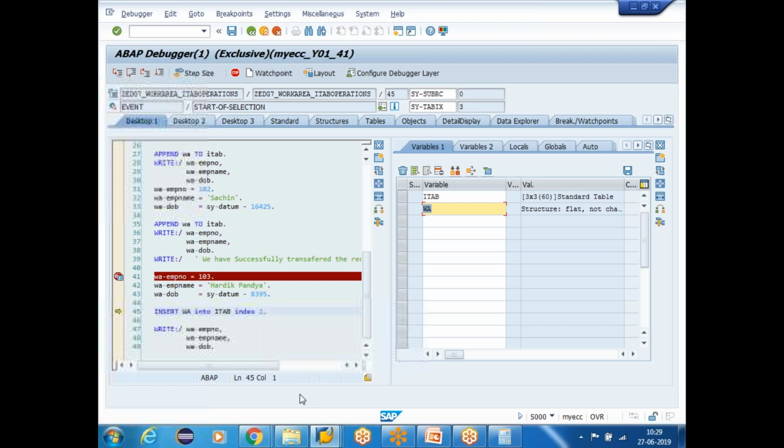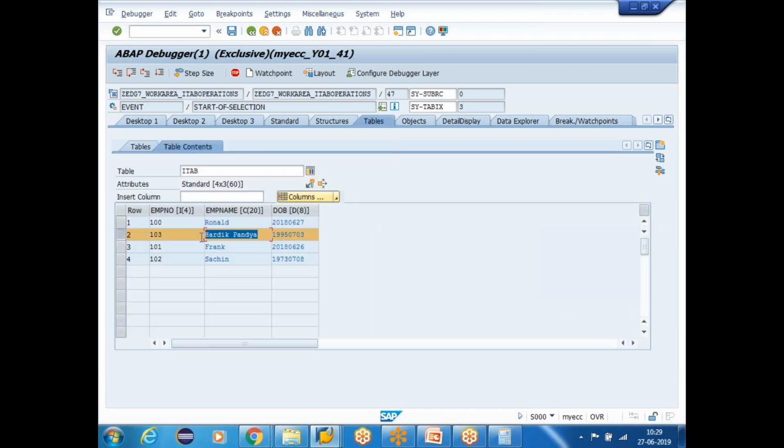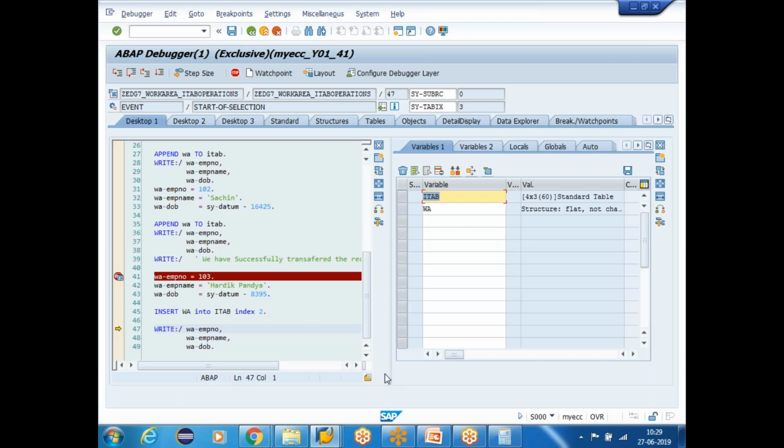And now I am going to insert the work area into the internal table at the second position and press F5. F5 is only one statement execution. And go to the ITAB. Now you can see, guys, the record is inserted at the second row, and the record which was there at the second position is moved to the next position, guys. That's the index operation and insert operation.